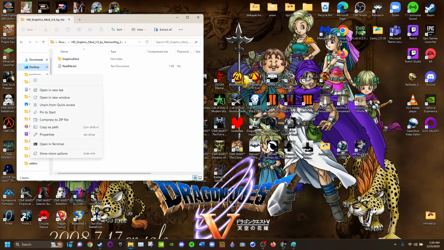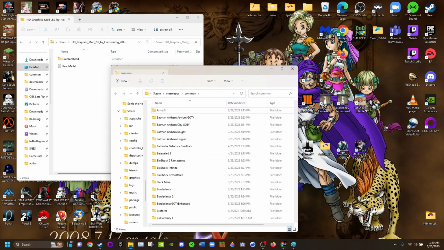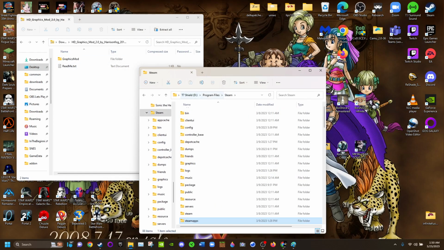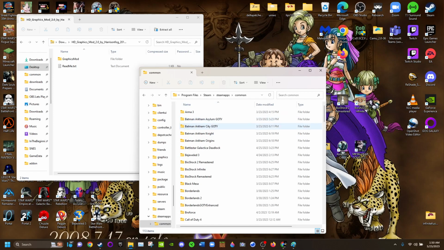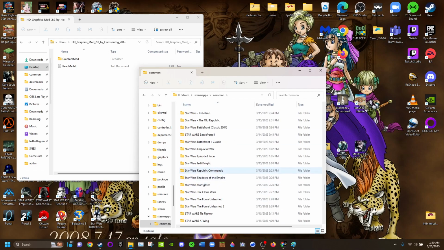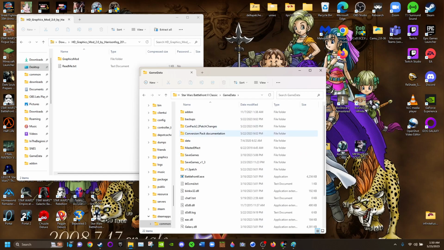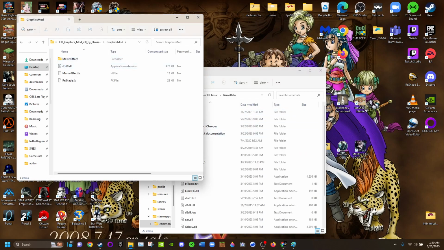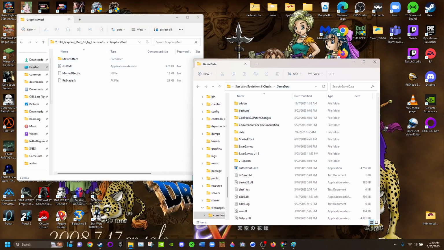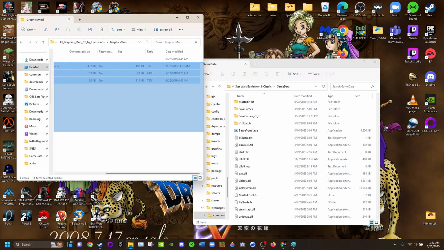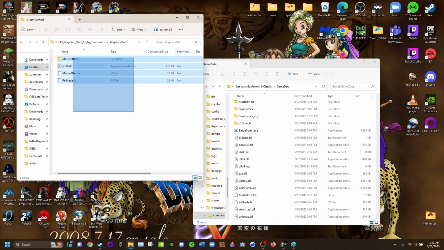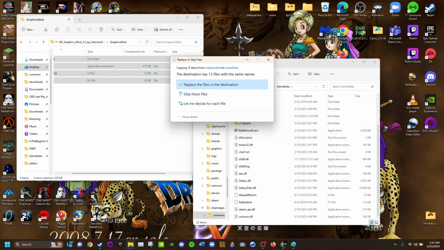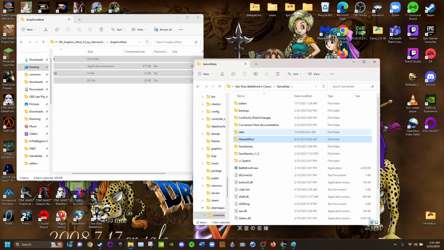What you want to do is go into Program Files, Steam Apps, Common, and then go to the Star Wars Battlefront 2 Classic folder, then Game Data, and then you just upload the contents of the graphics mod into the Game Data folder. It places everything in there, the Master Effect D3D DLL and Master Effect ReShade. Just drag it in there, and it should be fine. Like so. Heck, I can do it again if you want. It's that easy. Boop, and it's done. Boom. Now you have that mod installed.